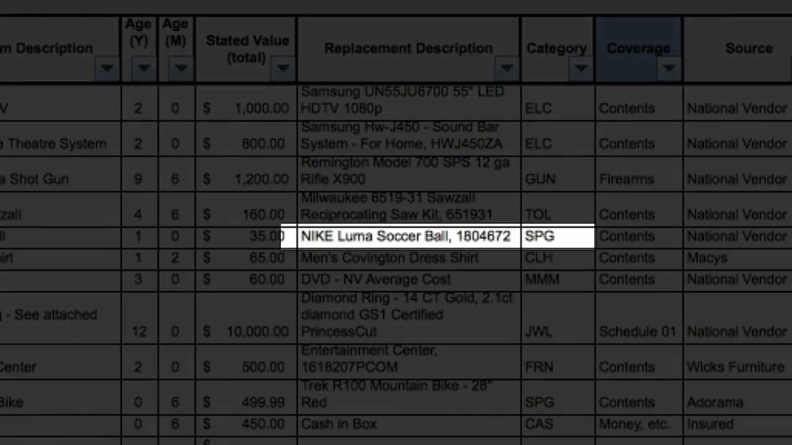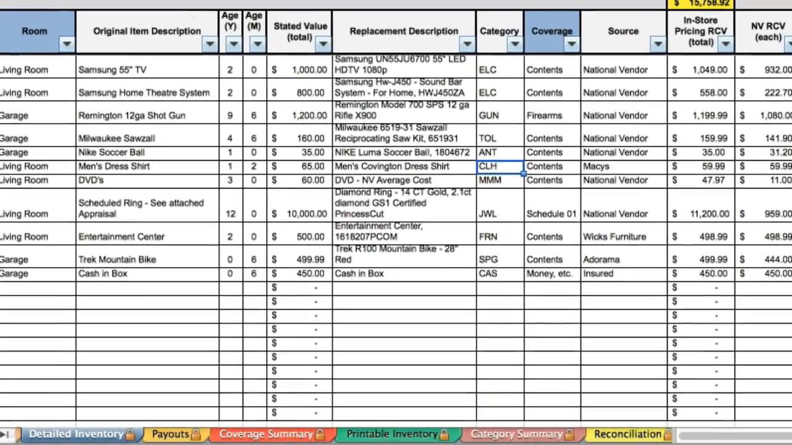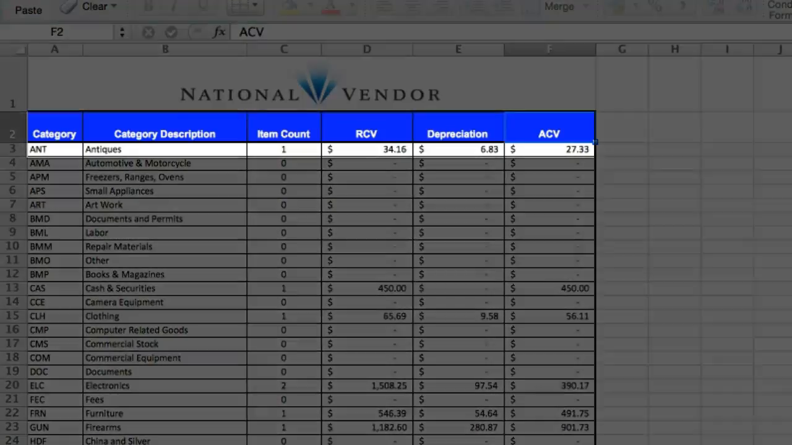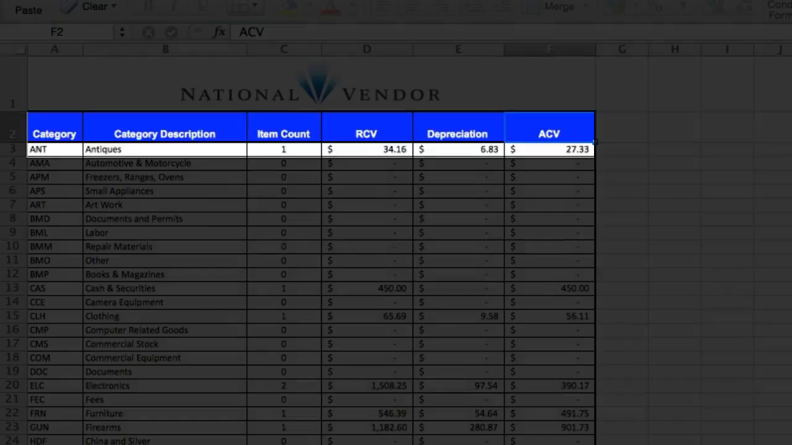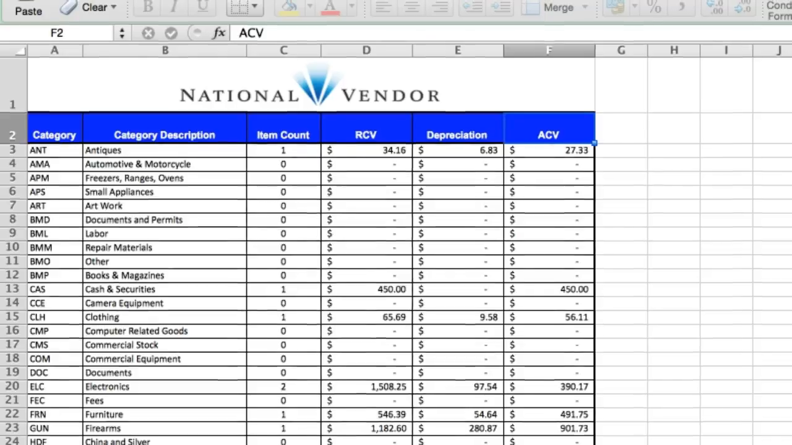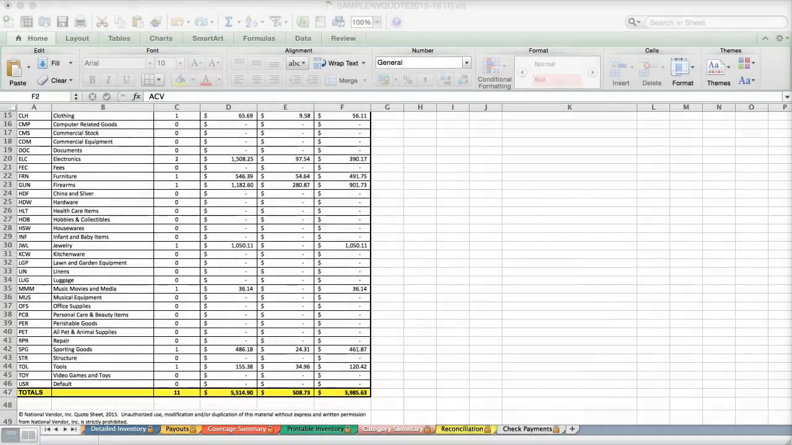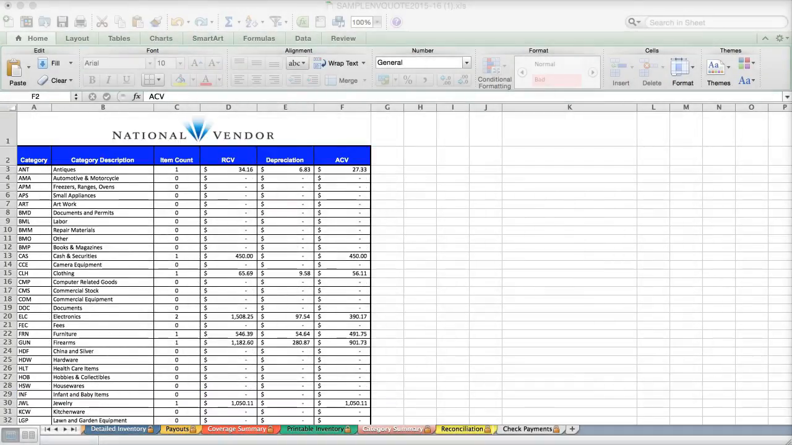Let's take this soccer ball. This wasn't just a normal soccer ball. This was a really old soccer ball. And because of that, we want to recategorize this from sporting good to antiques. We're simply going to go in, input the category code for antiques, and now if we go back to the category summary, we should see the RCV, depreciation, and ACV detailed out for that really old soccer ball. Totals are provided at the bottom of the tab for your viewing pleasure. Print margins are preset to ensure a clean print. However, they may need to be adjusted based on your Excel settings.